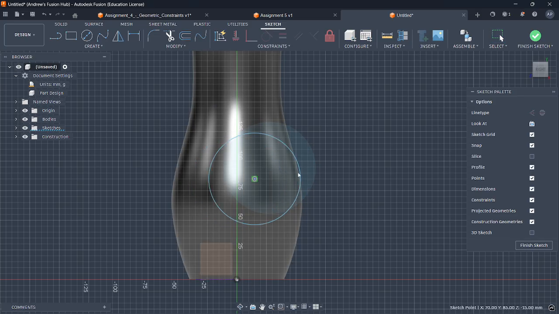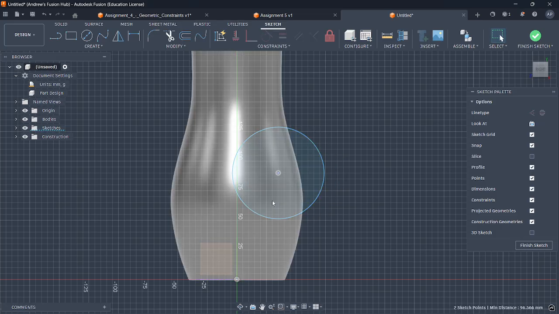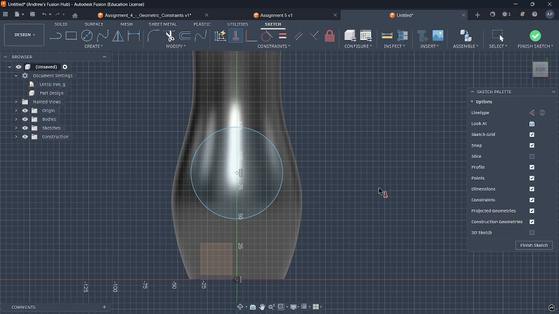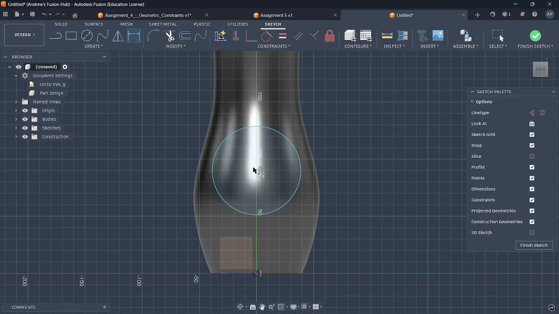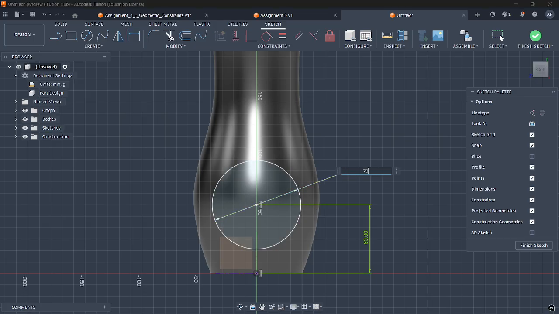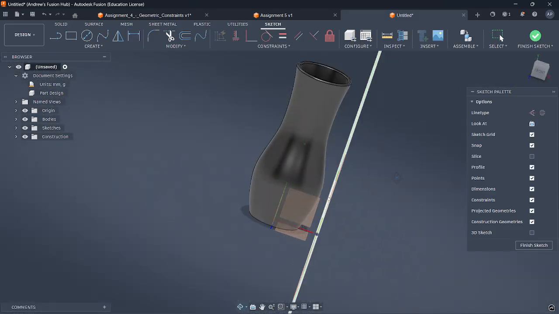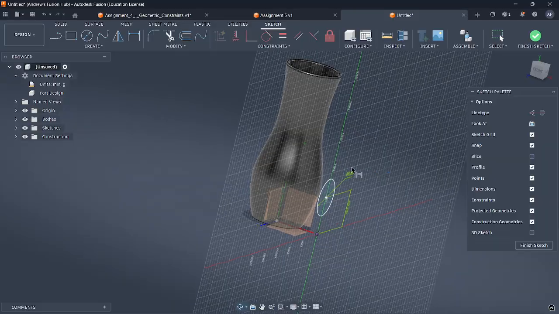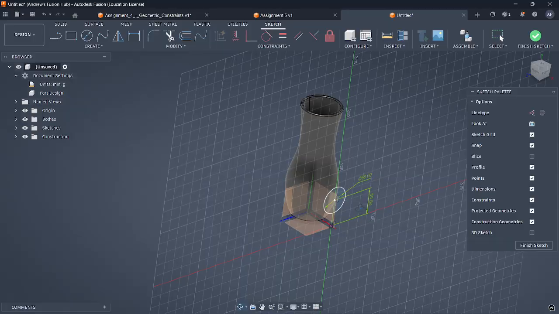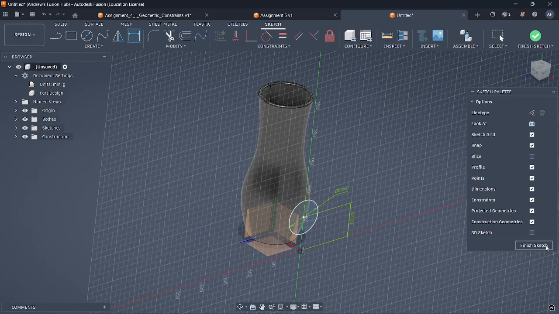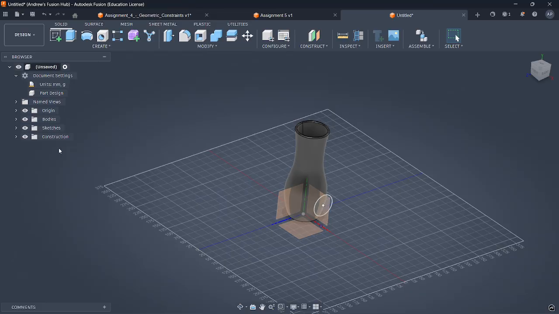So I want this to be centered here, so I'm going to make it horizontal, vertical to the origin. I'm going to specify this distance. Maybe I'll do like 60. And then I'll specify this diameter. So you should have a sketch that protrudes outwards, in floating space here. Looks good. I'm going to finish this sketch.